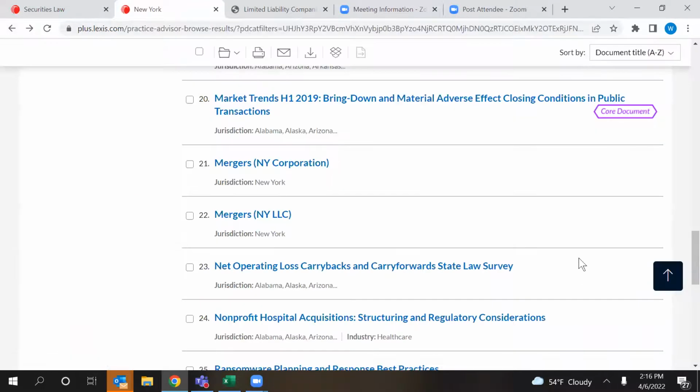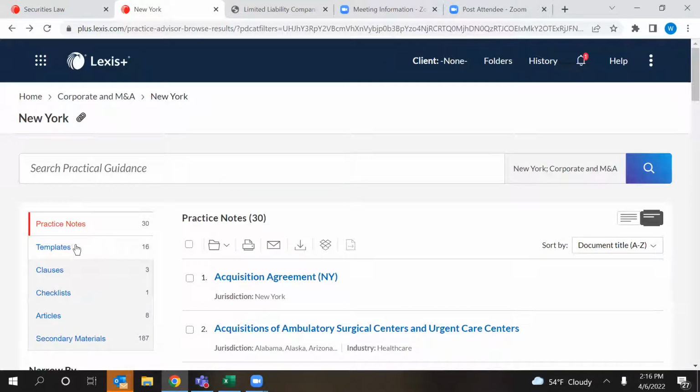Now I'm going to go back a step and just point out that there are templates available if you're only concerned with New York. There's also clauses. So let's say you already have a template, but you just need a clause to insert into your template. You can access that here. And then there's additional content as well.